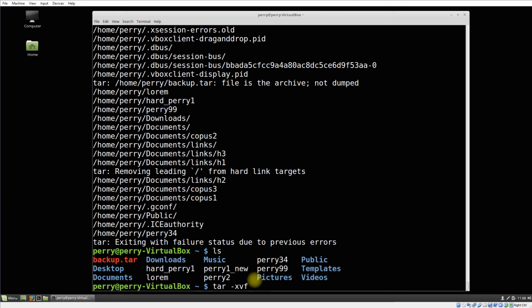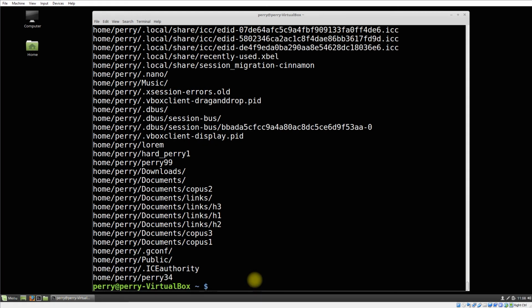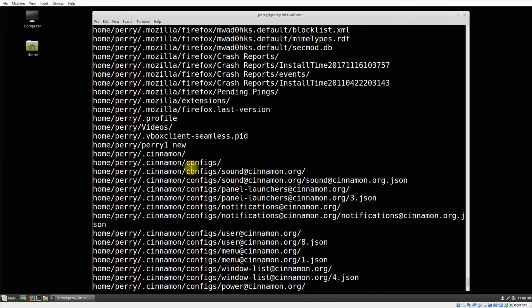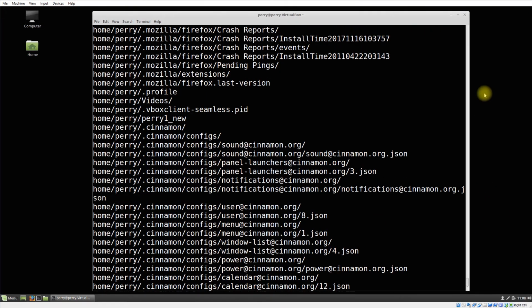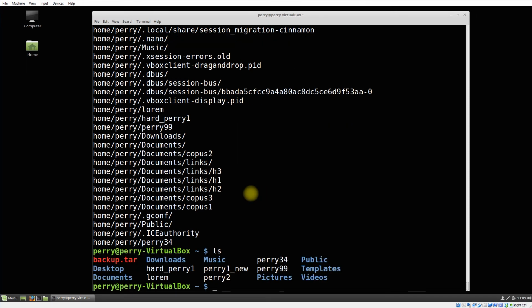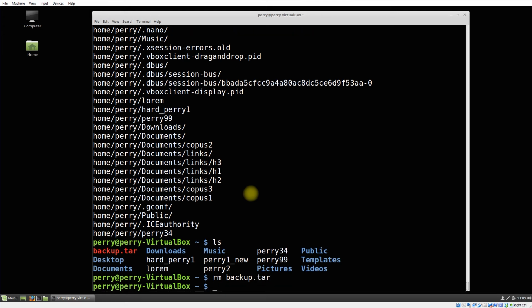Okay, so that's pretty much it. There's also the -tf. What does that do? Lists all the files that are in the archive that you indicate. So these are there on page 111 in the text. One other thing I might point out, I'm just going to go ahead and delete backup.tar to kind of clean that up.